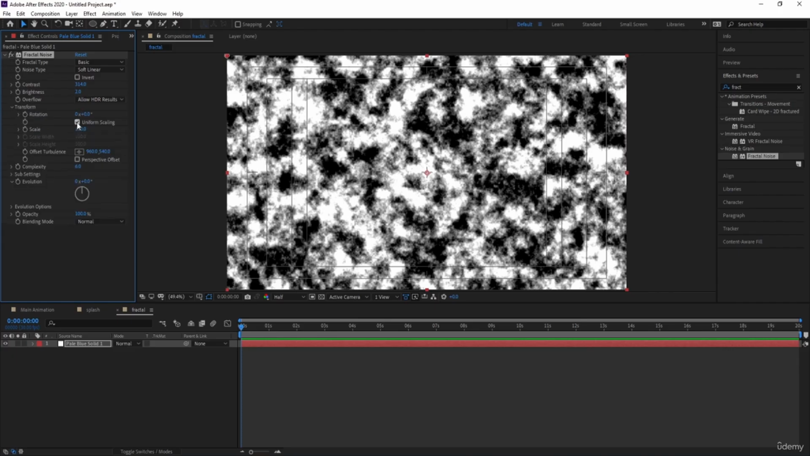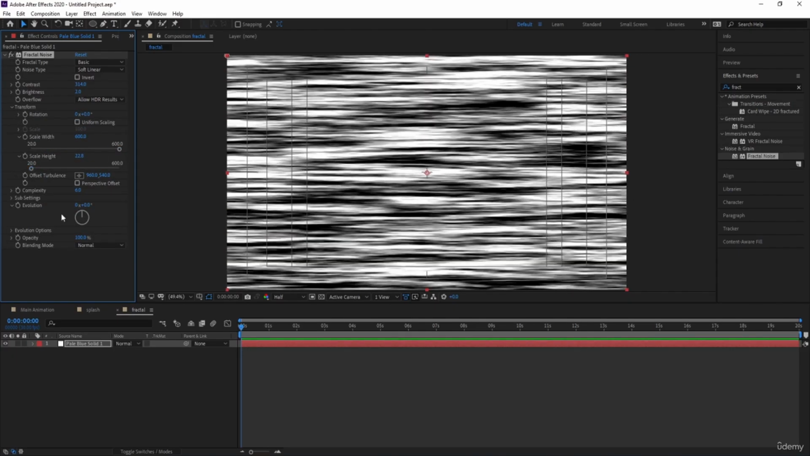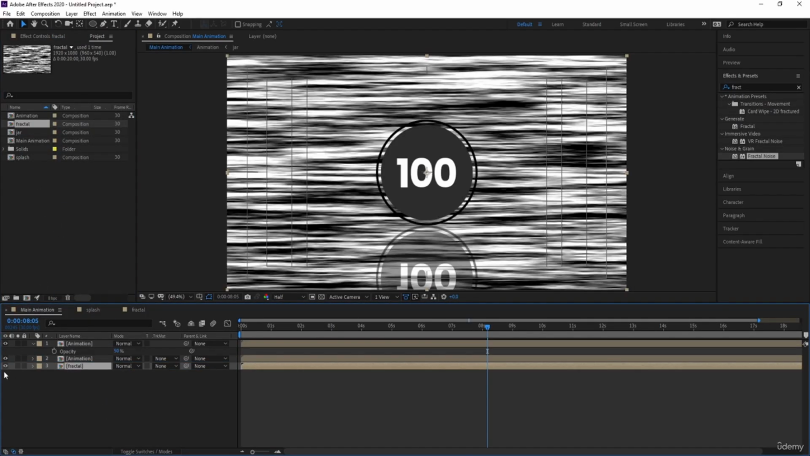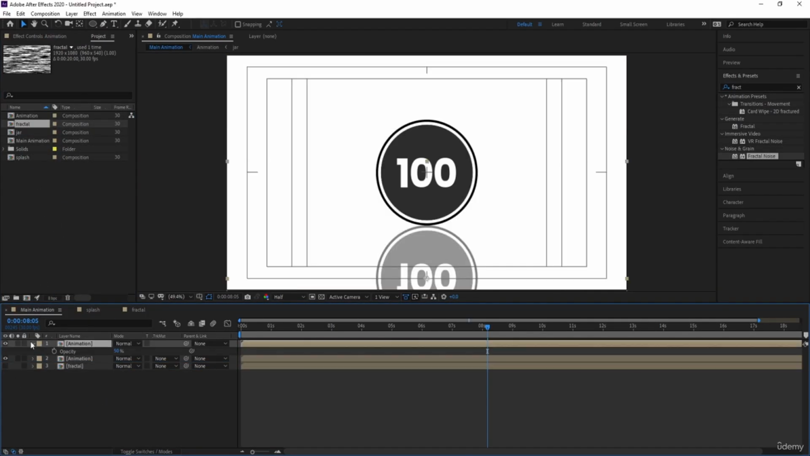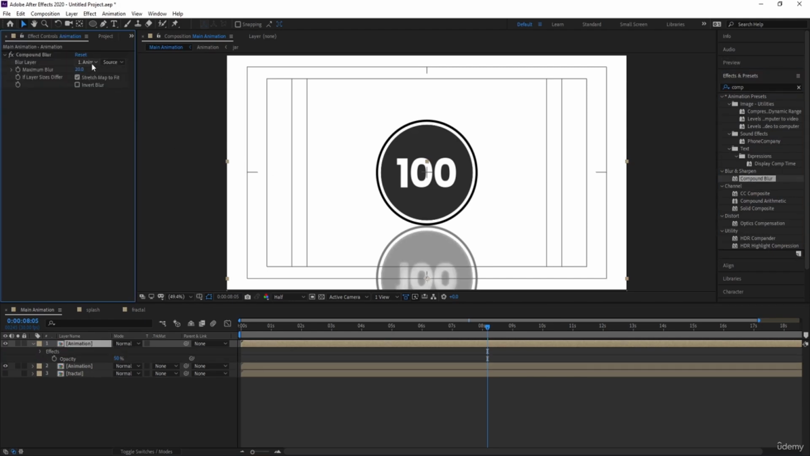Go to the transform menu, unlink this, and increase the scale width and decrease the scale height like this. Go hit Ctrl 0, bring the fractal over here, and we will hide this. Select this animation layer, which is this one. Go to the effect and presets panel and search for compound blur effect on it, and choose the fractal layer.